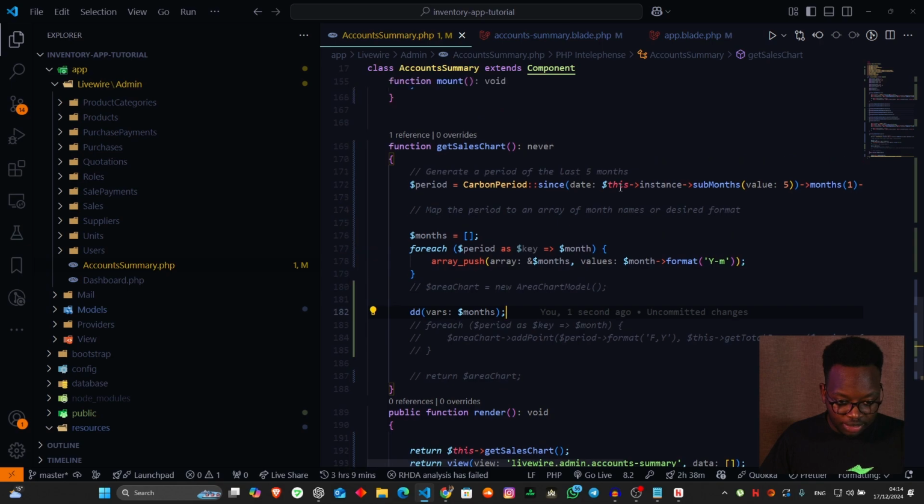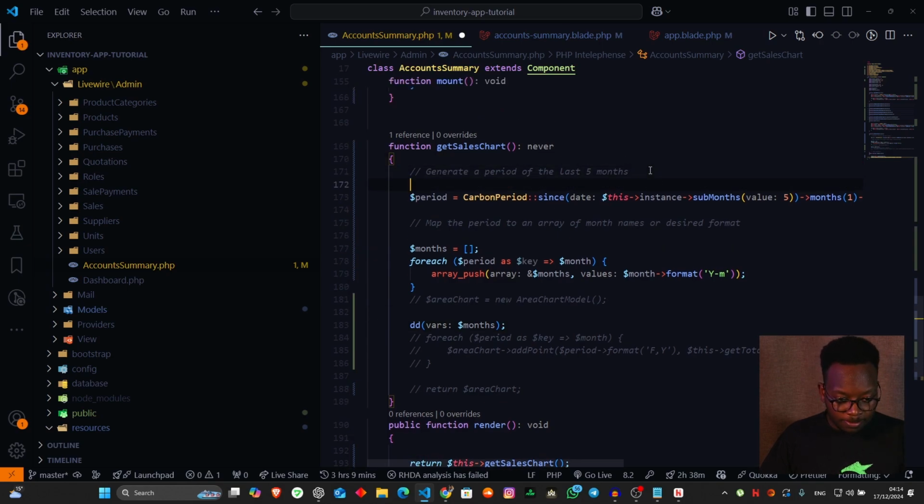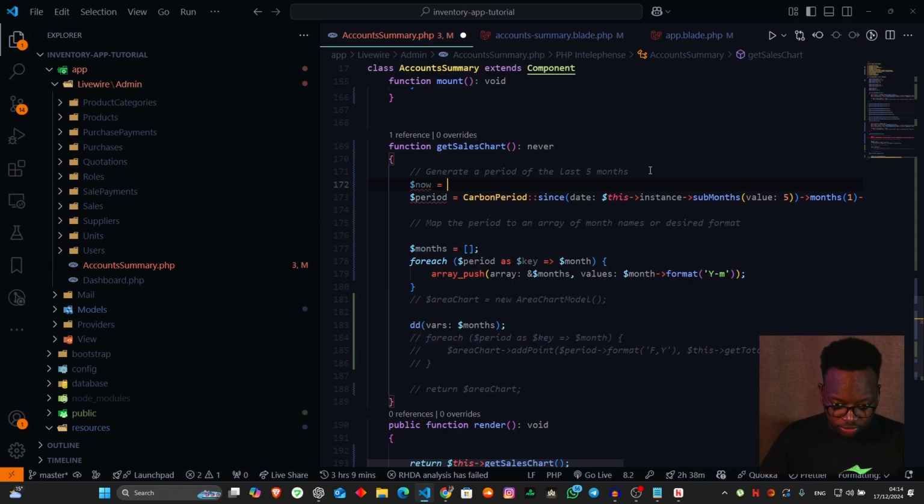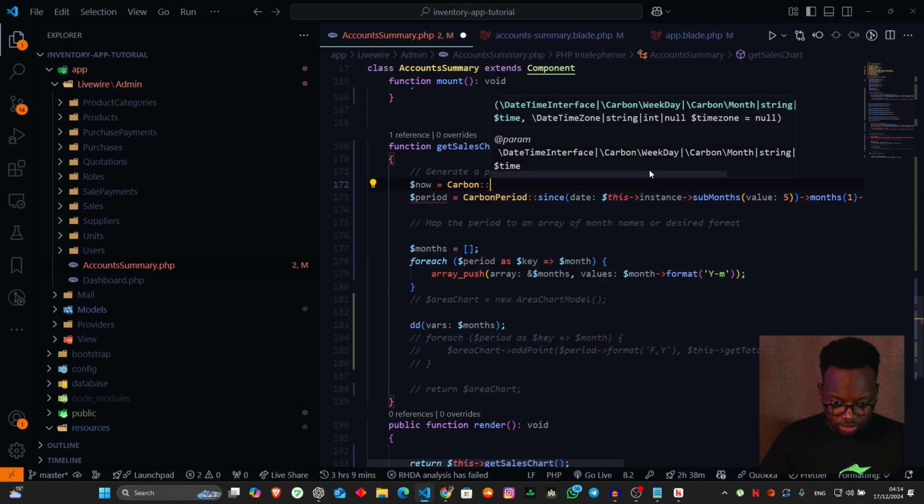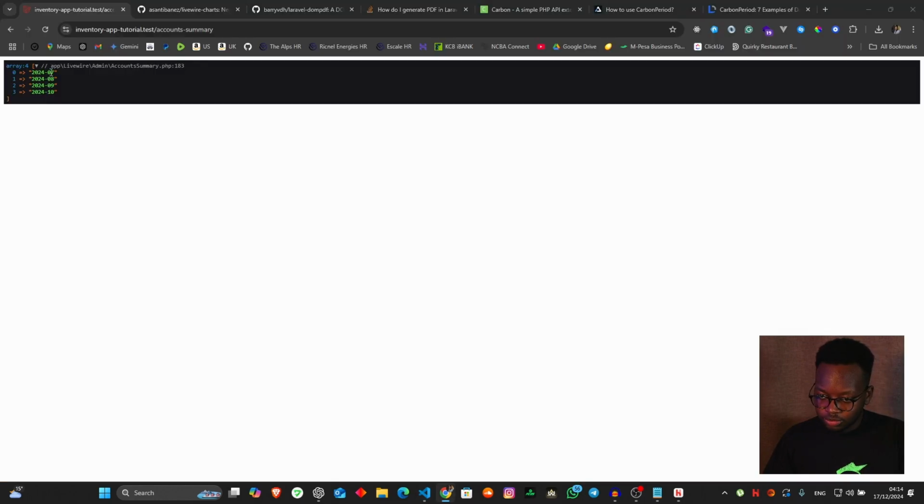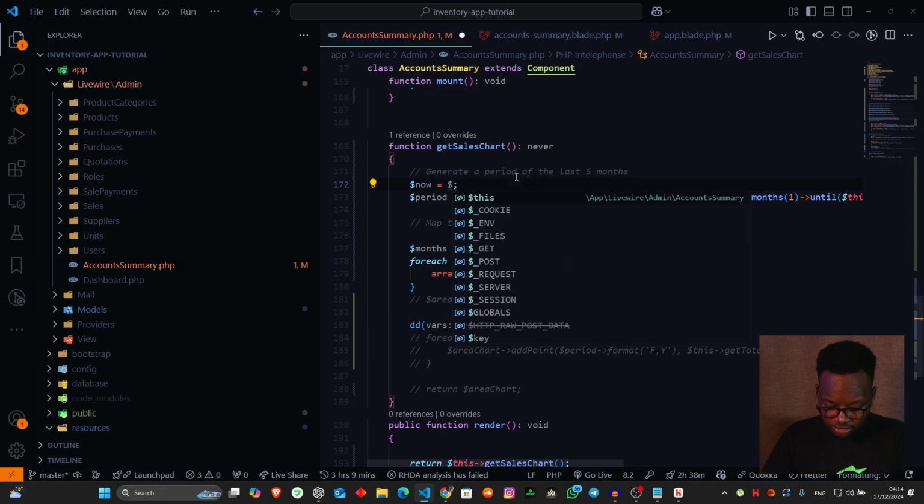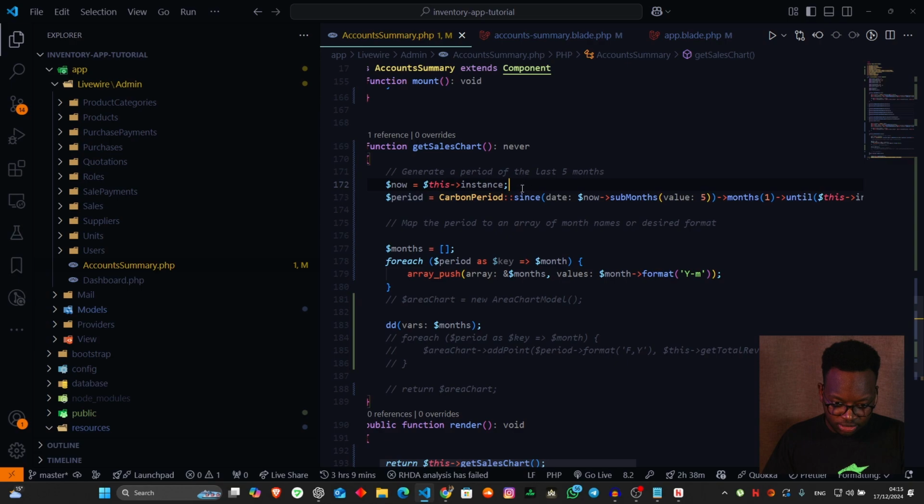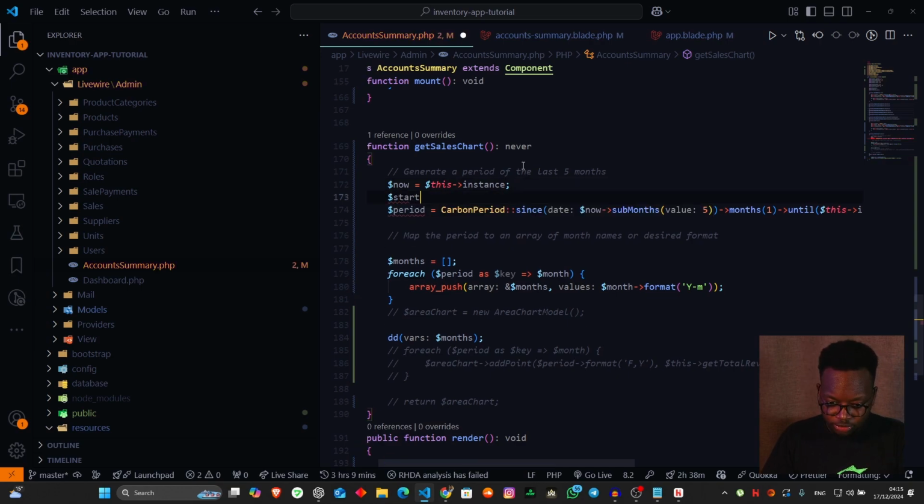Oh, that's what happened. Okay, so check this out, yeah? We'll start by saying that now is equal to carbon now. Then we'll say now sub 5 months. Okay, so we have all those. So what if we started saying that this instance is the now? We'll go back to this point here. And that's because this instance is always going to be the starting point, this instance sub 5 months. So we'll start with end, and then we'll go to start. So end and start, and then we'll just do end, and then we'll just do start.